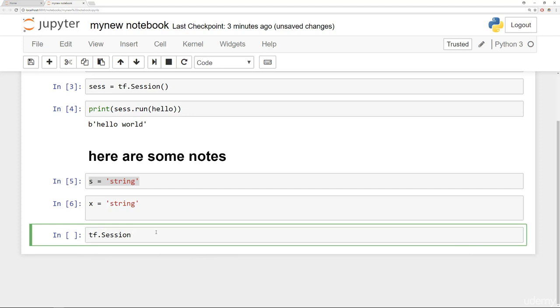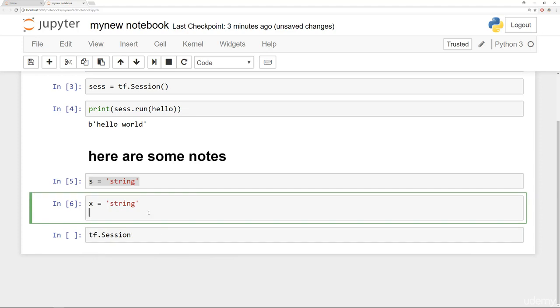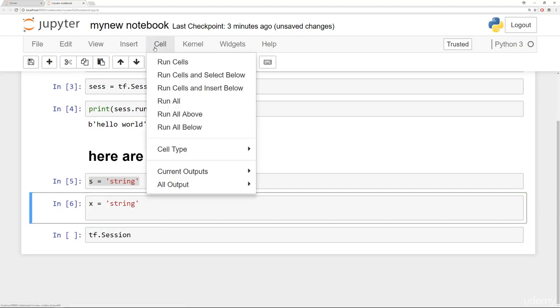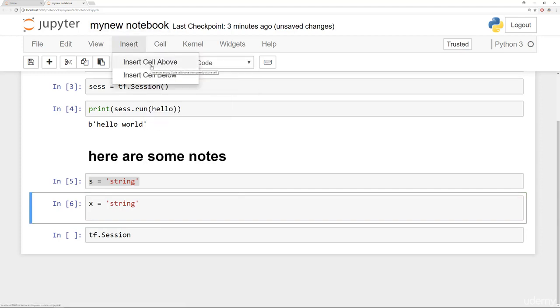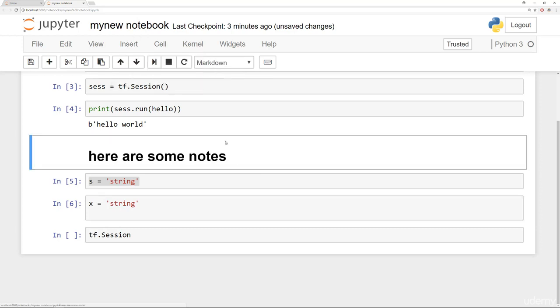All right, that's really all we need to know about the Jupyter Notebook. Again, it's Shift-Enter to run a cell. If you want to insert a cell, you can just go to Cell or Insert, and then say Insert Cell Above or Insert Cell Below. And that's really all you need to know.